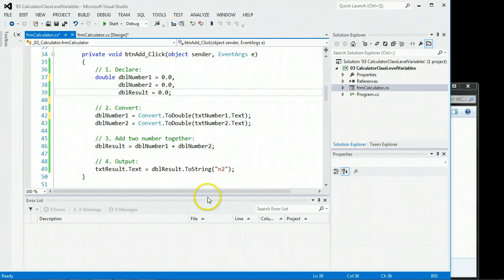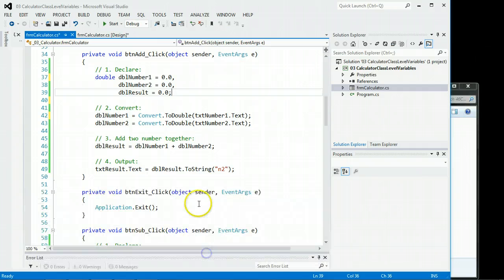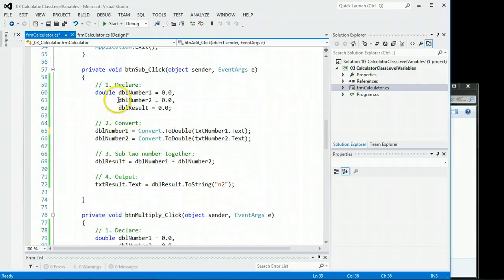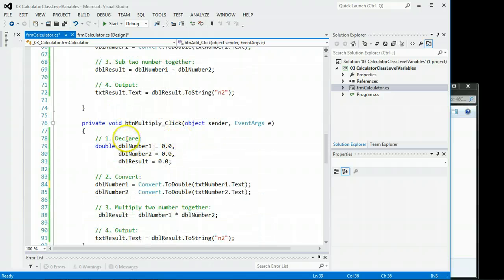Now let's take a look at the code. I'm going to make the code window a little bigger so we can see. Let's compare this. We declare our variables, we convert, we add, and we output. And in the sub, we declare our variables, convert, but we don't add, we sub, and we output. Pretty much everything's the same. And take a look here. We have button multiply click: declare, convert, multiply, output.